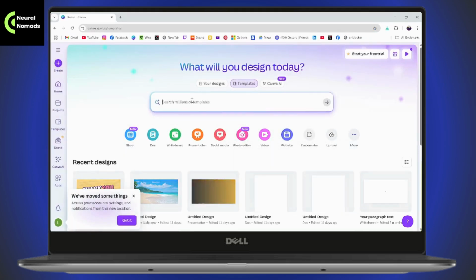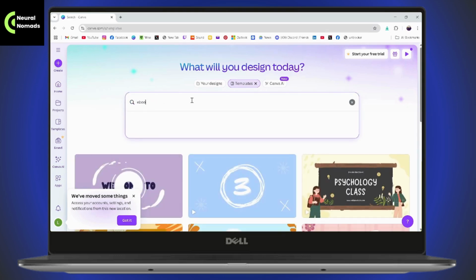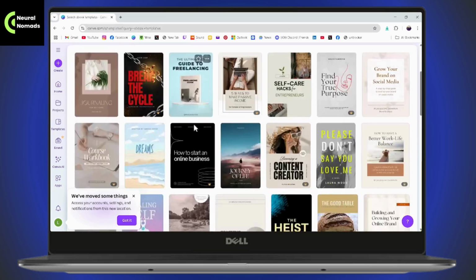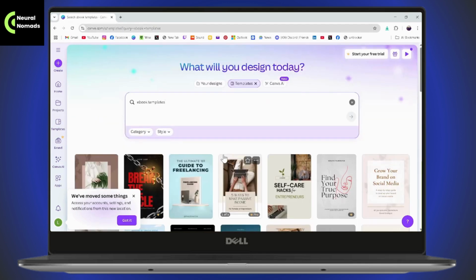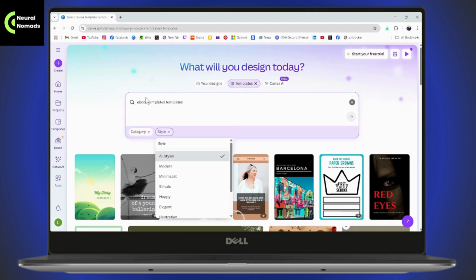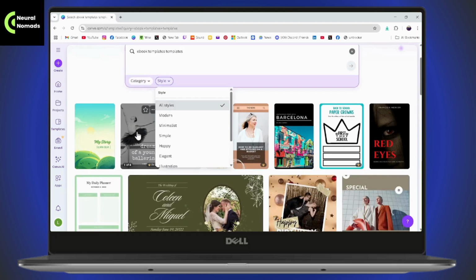Now go with search. Under search, you need to search for ebook templates. After searching, you'll have all of the templates right here, but many of the templates might require the pro version. So in order to select the free ones, you can go with category, or you may also have the filter option. You can go with filter and then filter with the free version. Once you've done that, you can simply select your template.